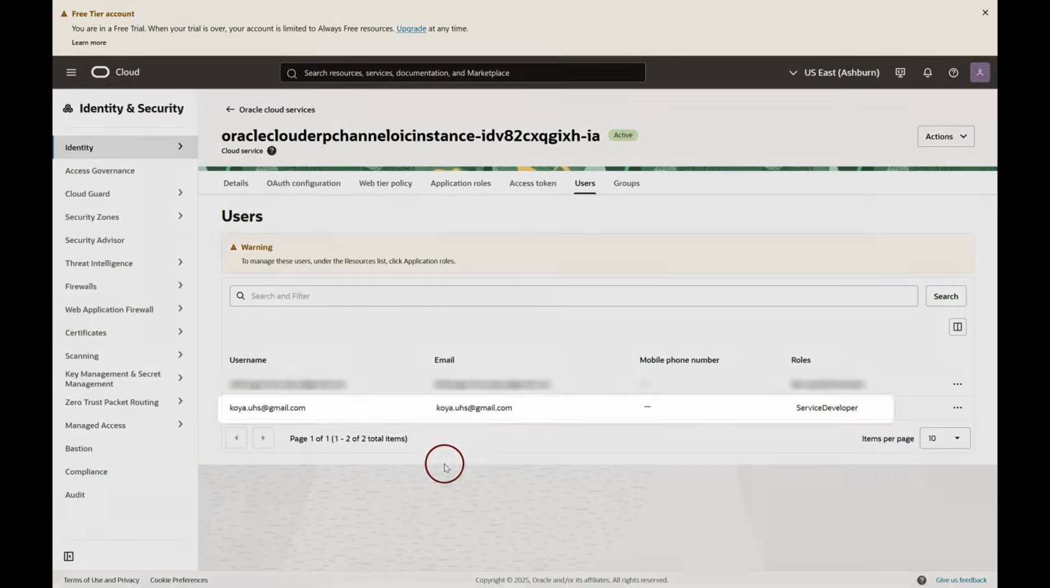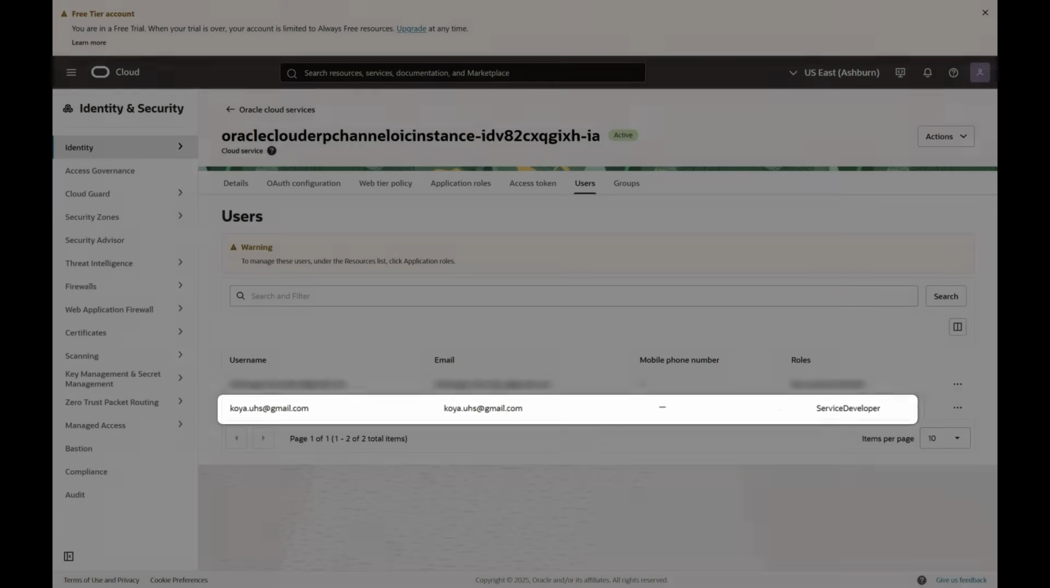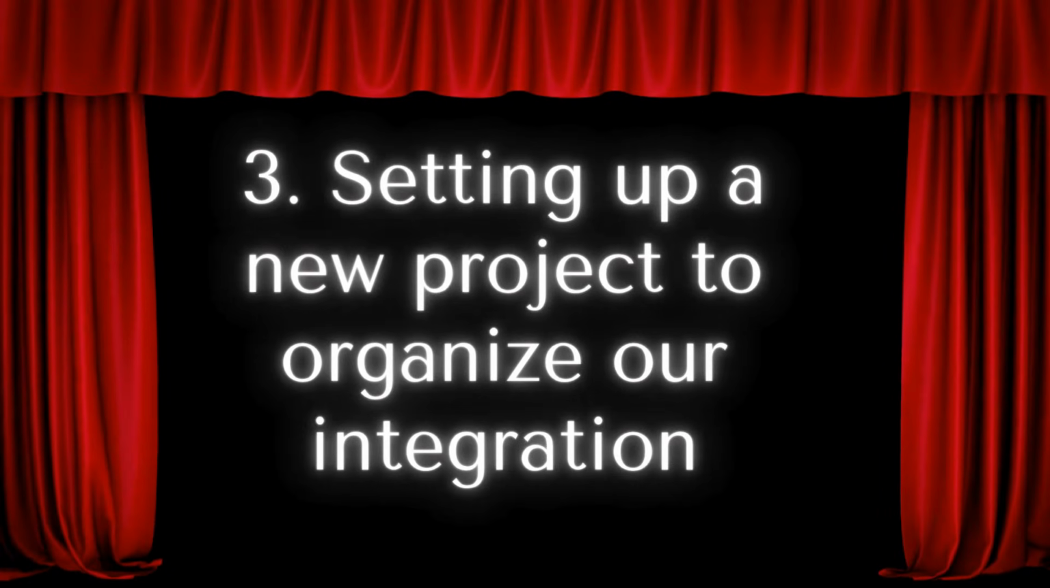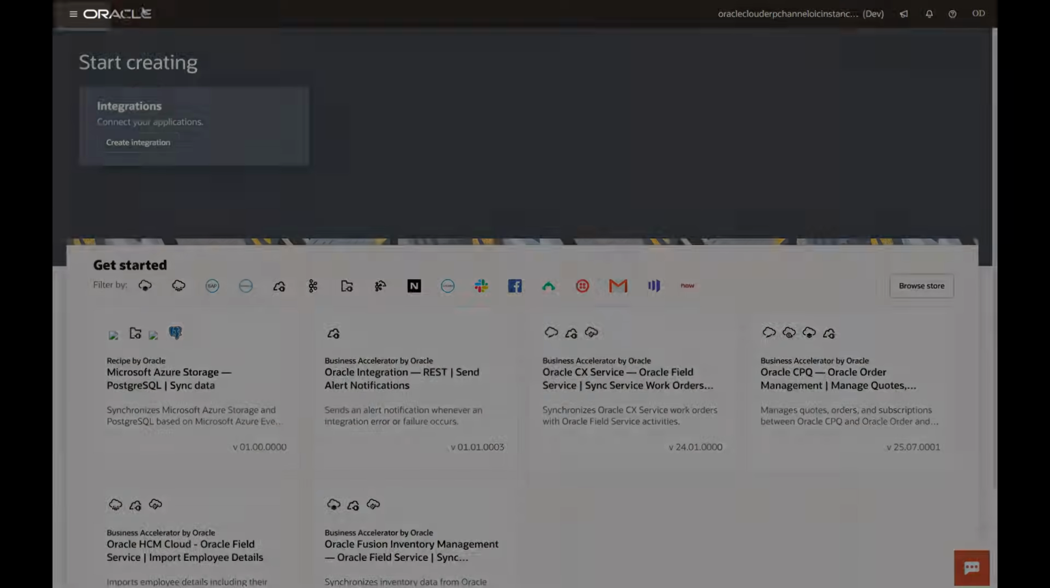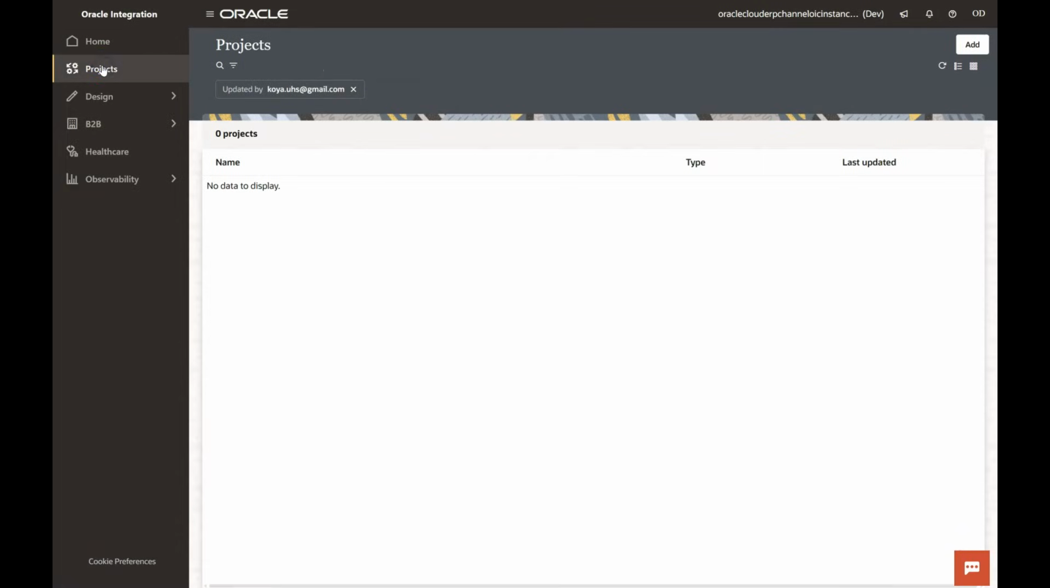After adding my user account to OIC developer group, I got the required access to develop OIC integration. So I will get started. I will use the link shared by the OCI admin to log in to my OIC instance using my credentials. I will click the OIC navigator in the top left. Then I will select Projects to store all artifacts associated with my new integration.